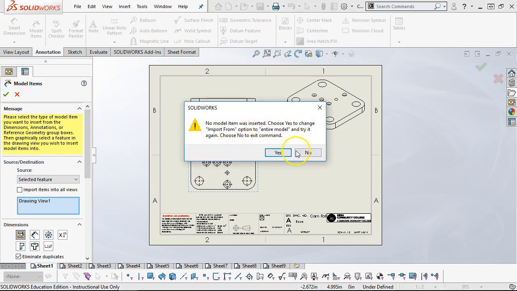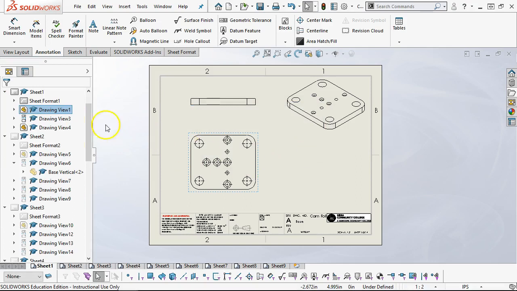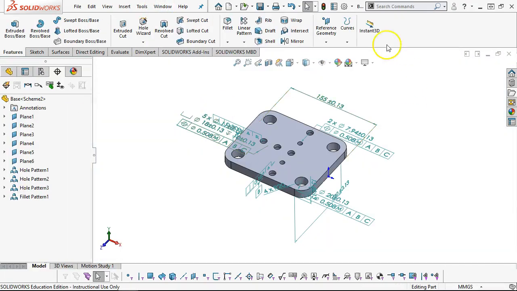Change import from to the entire model. Yes, entire model. No. Selected do not have dimensions. So what did I just tell it to do over here? Did I save it? Now let's make sure it's saved, because there's definitely annotations there.